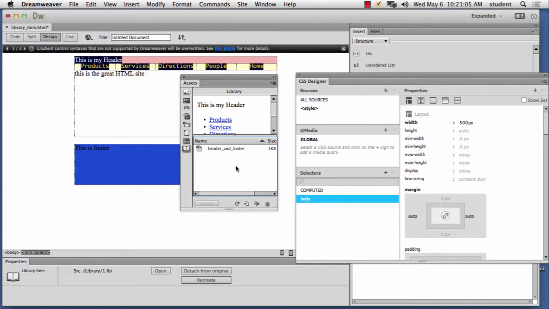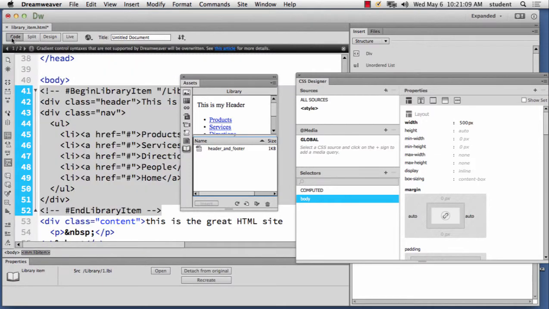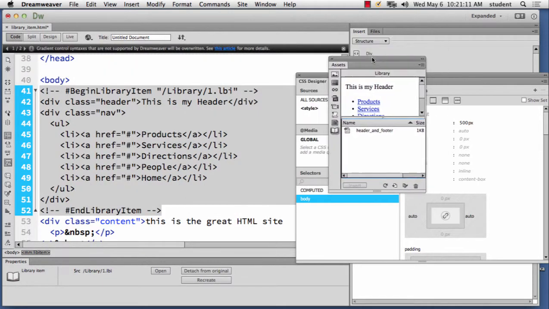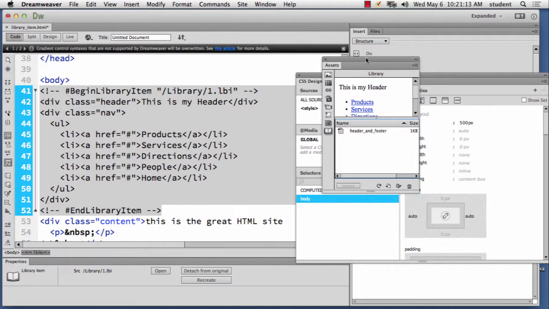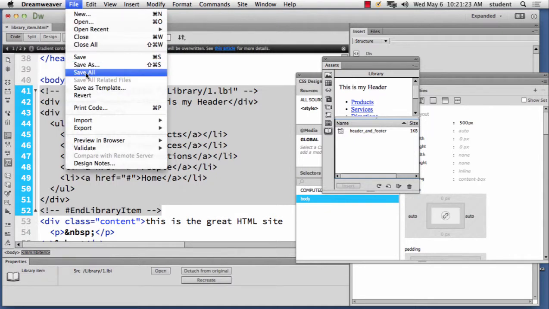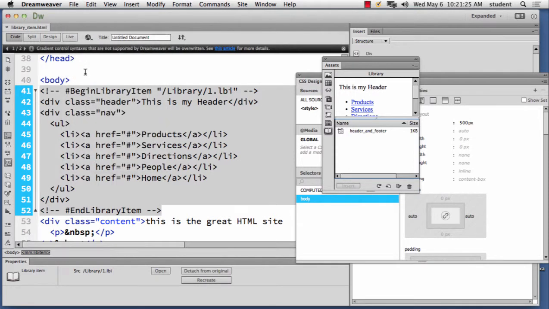If we look at the code inside of Dreamweaver, you'll notice there's an option that says library.lbi. LBI. So it's going to be a separate file. So let's save. Let's go under File, Save All. Save all. How about that? And then let's go look at our Files window.